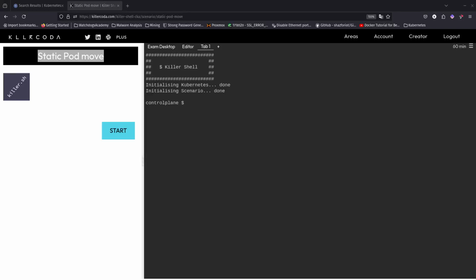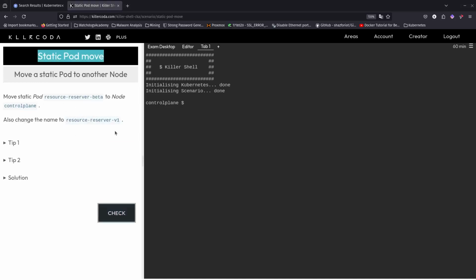In this video we are going to do another lab by KillerCoda. This time it looks like we're going to be moving a static pod. So let's go ahead and start, clear this out. Move a static pod called resource reserver beta to node control plane. Also change the name to resource reserve v1.